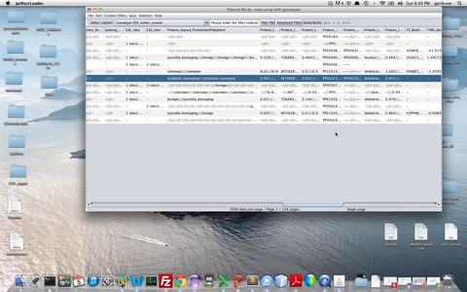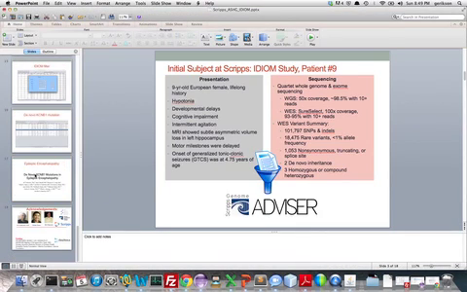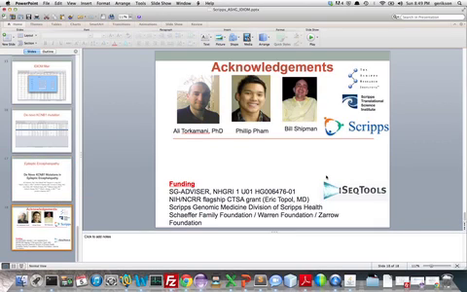After we found this variant in this person, 2 other individuals were found to have variants in the same gene, and the two other individuals had epileptic encephalopathy. And this was recently published in a paper, de novo KCNB1 mutation in epileptic encephalopathy, Dr. Torkamani being right here. And thank you to Dr. Torkamani, Philip Fan, and Bill Shipman. Thank you.